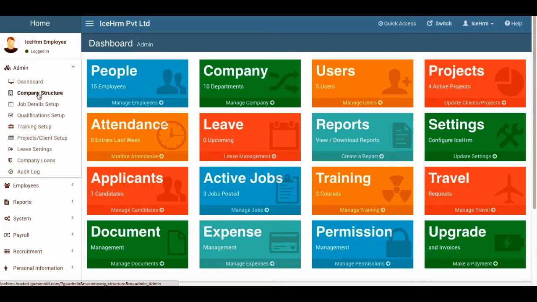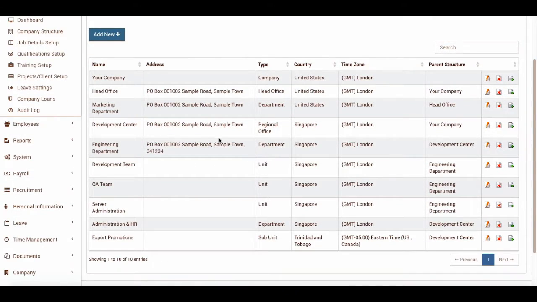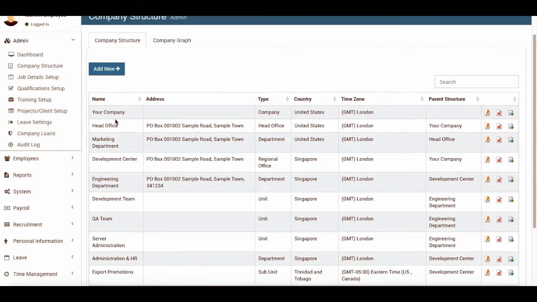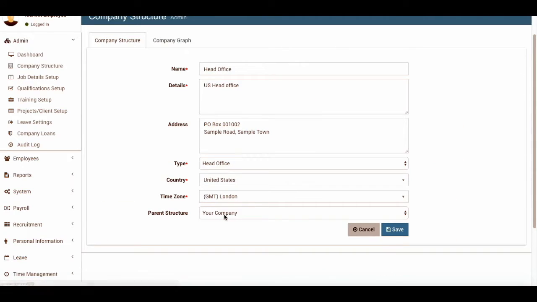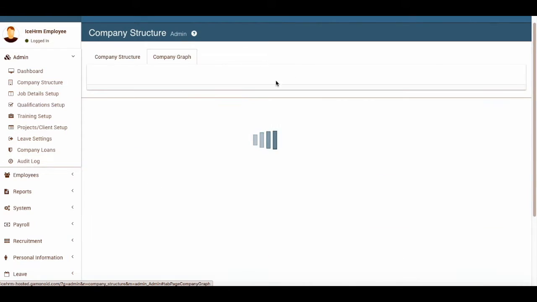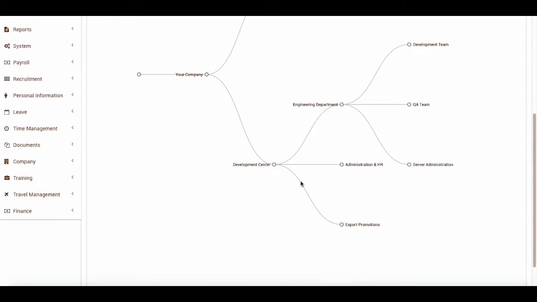So here you have company structure. You can define your company structure here. You can store all the details about your company, all the departments, branches, and everything. When you're defining a department or a company structure, you can specify a parent structure. Here you can select a parent structure, and that will be properly updated on the graph. Here we have a graph also showing how your company, departments, branches, and all these things are connected.